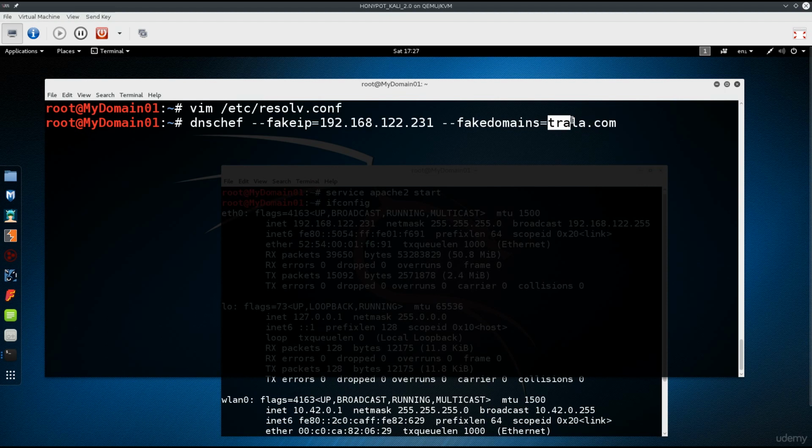This could be any domain out there. I'm typing in tralala.com because it's just there. But I will do a demo later on where we will have a more in-depth look at this. But for the time being, it really doesn't matter.